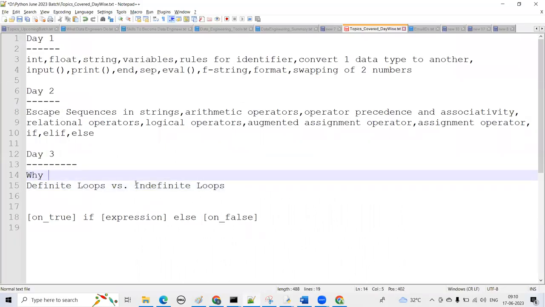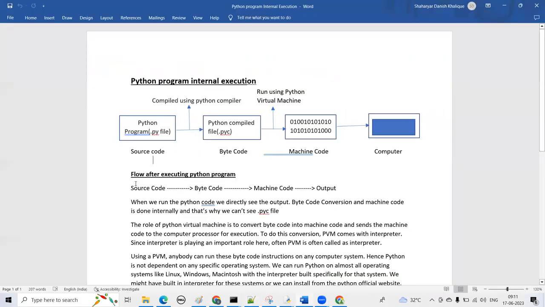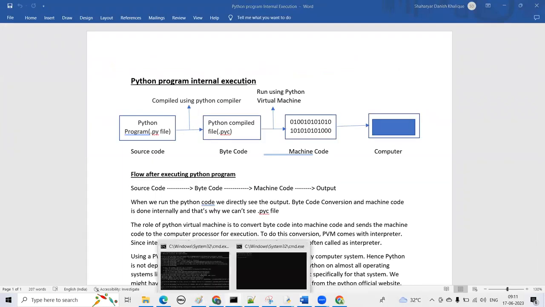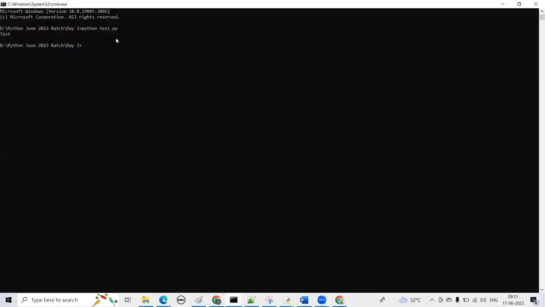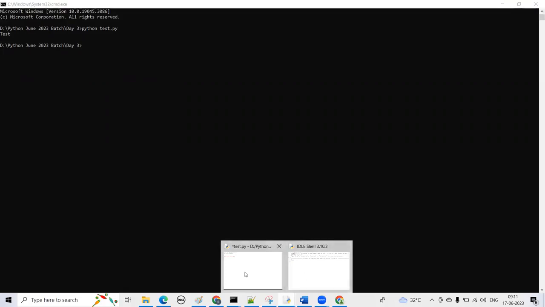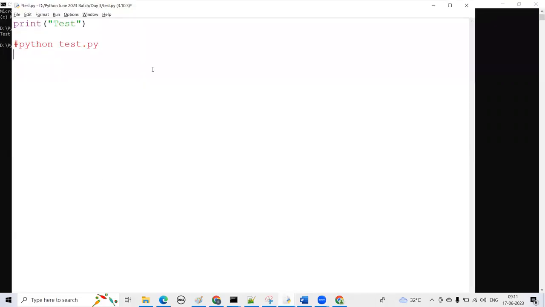Where can I get that .pyc file? Yes, good question. Just a moment. Generally, you can't see this .pyc file, but if you want to generate it, for example for test.py, you have to run it like this. I will just show you.